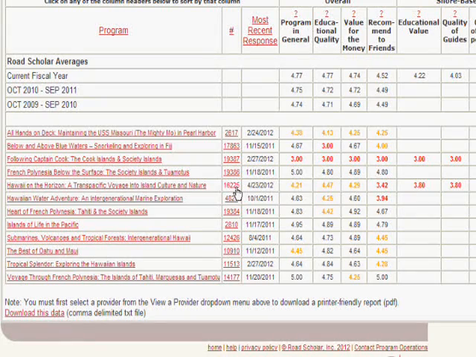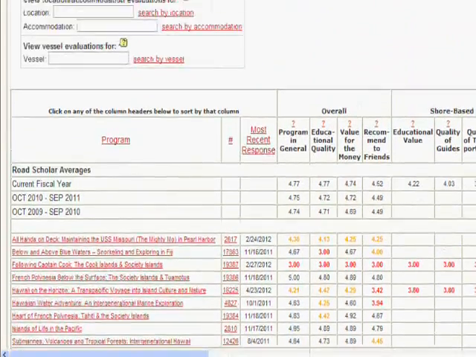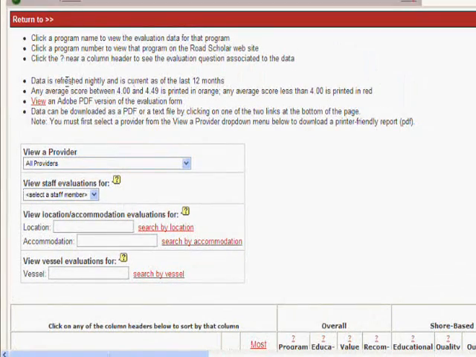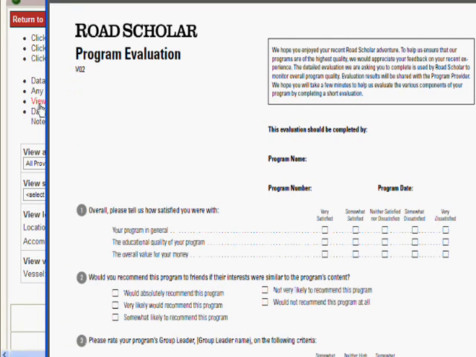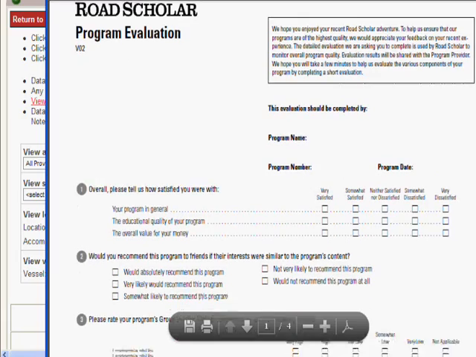Click a program's number to see how it is displayed on the Rhodes Scholar website. To see a generic version of the program evaluation in its entirety, that is, one that does not include the specific names of the group leader, instructor, location, or accommodation, click on the View an Adobe version of the evaluation form at the top of the page. Another window will open with the form.